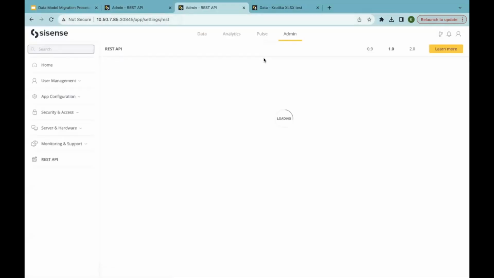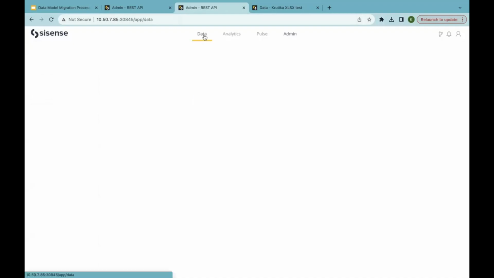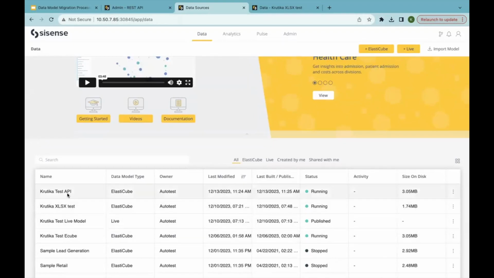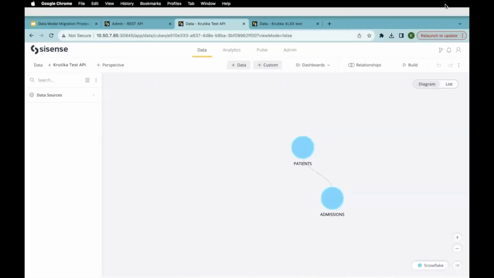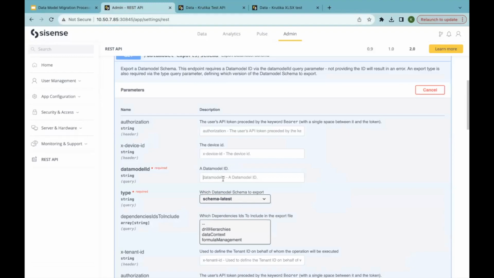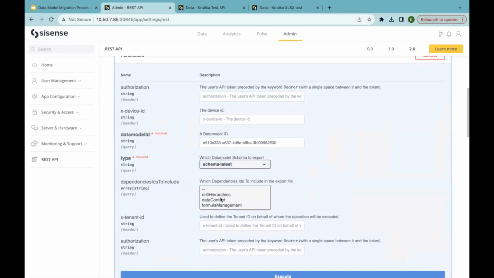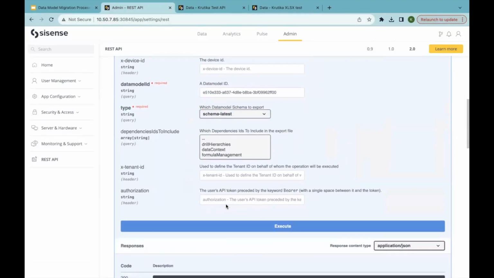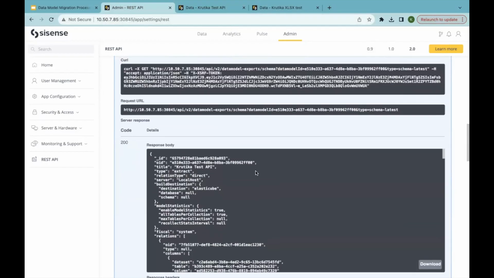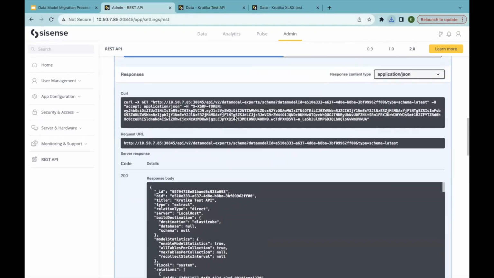Let us understand how to collect the data model ID. You can go to the data page, select the cube or the model for which you want to get the ID. It is the ID you can use in your REST API. It is the data model ID which you want to export. If you want to export along with the dependencies, you can choose the dependencies here. Let's execute this. Here is the response JSON from the export API.